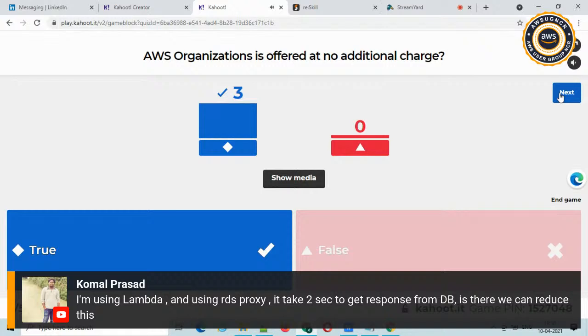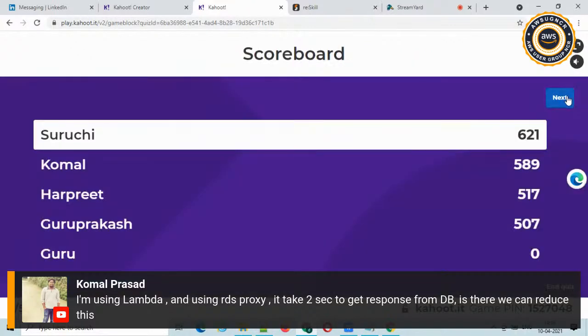Great, we got three correct answers. So as you got it right, there are a couple of services for which you don't really need to pay any charges, for example, Organizations and IAM. These are services you can just use, and you will not be charged anything additional for them. Okay. So after four questions, Harpreet is leading the scoreboard.